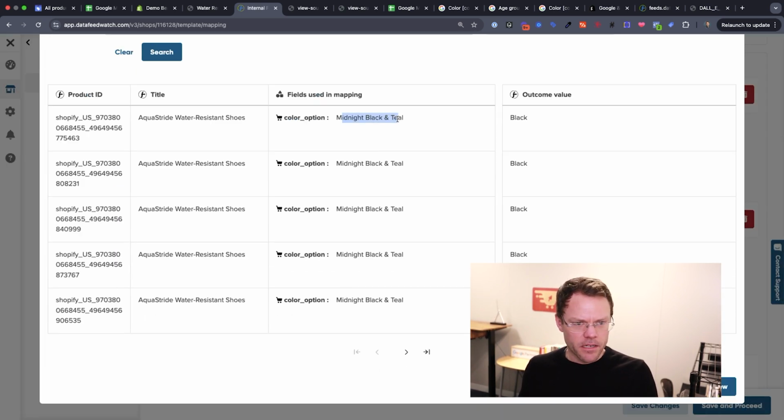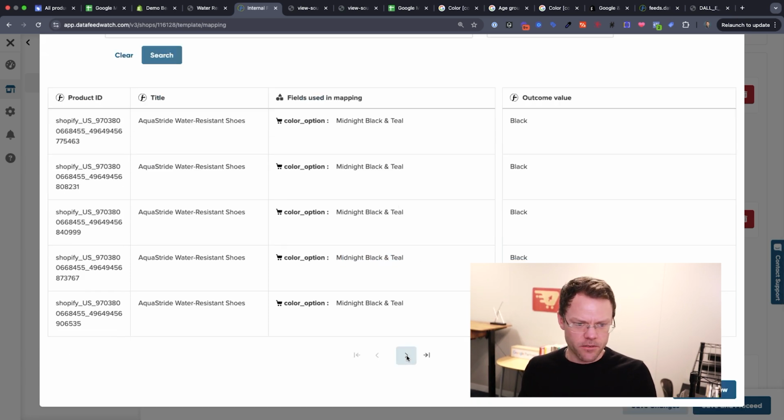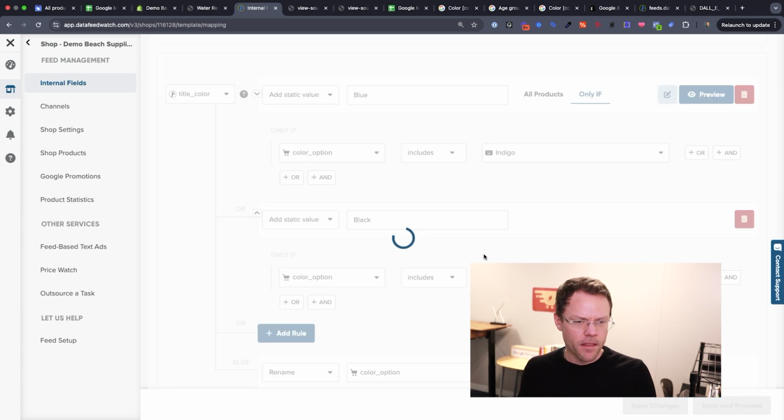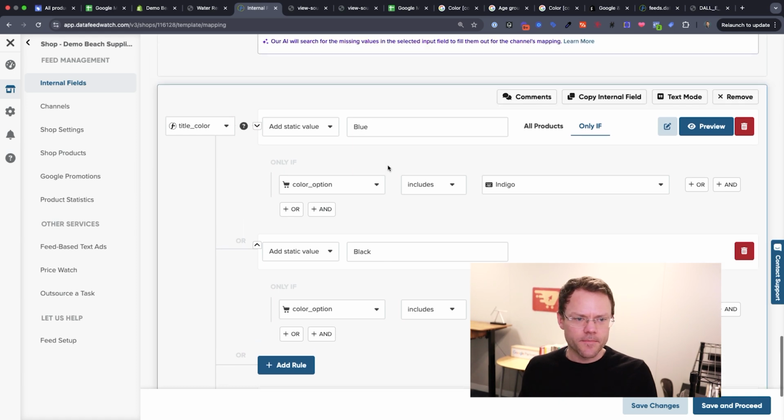Then I've got my midnight teal is transformed to black. And again, this is the title, or the color that I'm going to put in the title. So we have black, and then for electric indigo, that's become blue. And so I'm happy with that. So I'm going to save this, and then I'm going to put these words in the title instead.